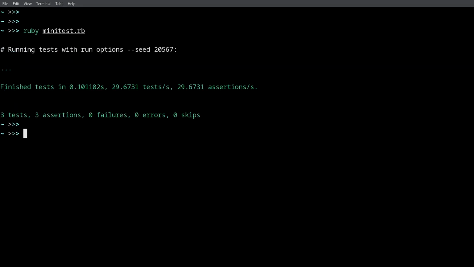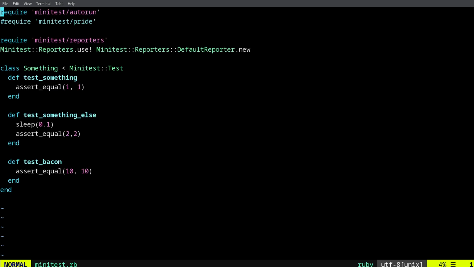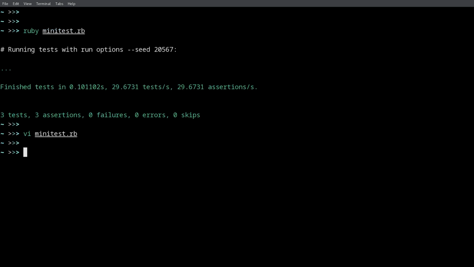And that's Minitest Reporters. A very useful and interesting gem that you can use. So that's it. That's Minitest Reporters for you.